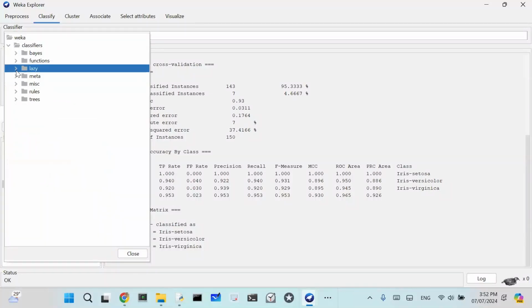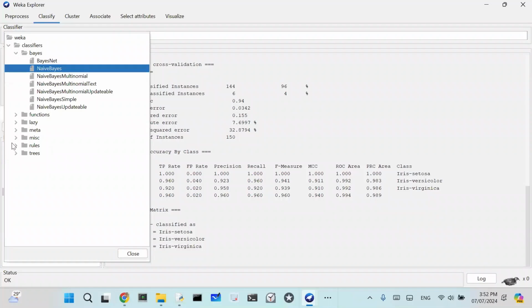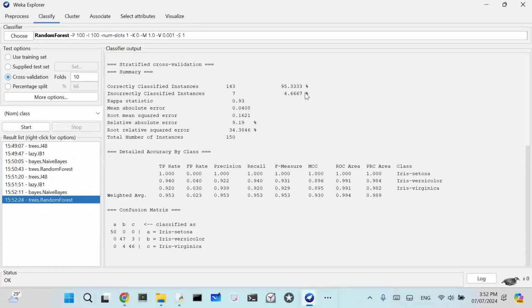Let me select naive Bayes. It's again 96. Then let me try random forest. It's again 95% something. You see how you can do this. This is quite okay when you're doing one at a time, but this is a bit difficult, isn't it?